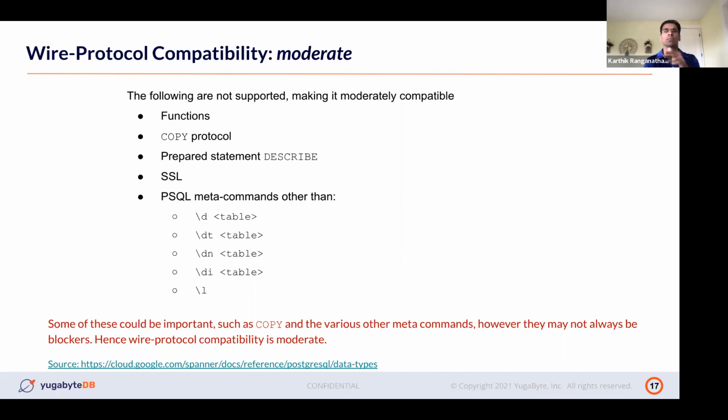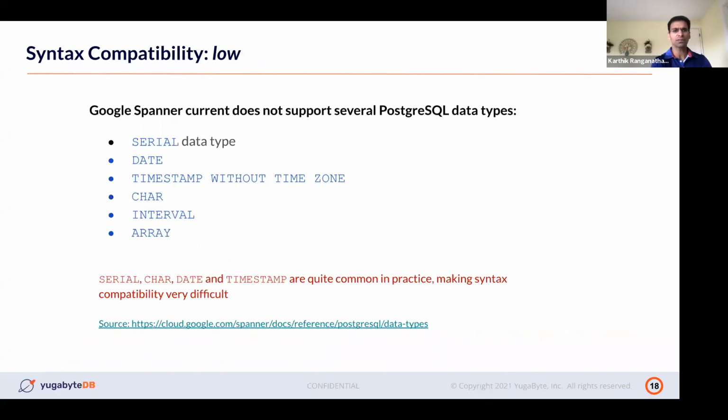So we're just going to go with a moderate compatibility here. It cannot be highly compatible because, in that case, a lot of this should just work out of the box, right? And if you look at syntax compatibility, I think here, it doesn't support a number of PostgreSQL data types.